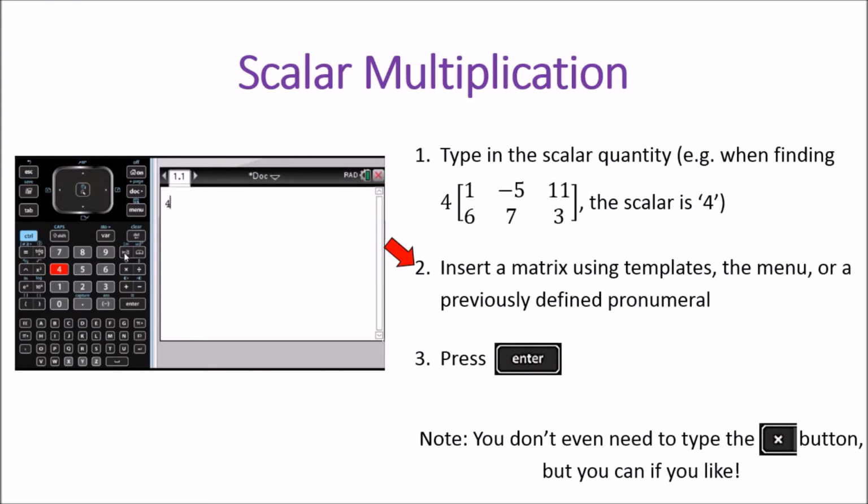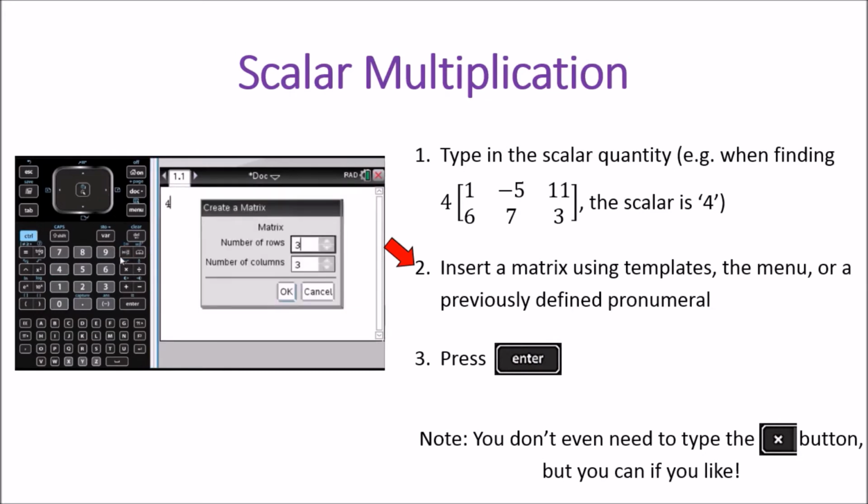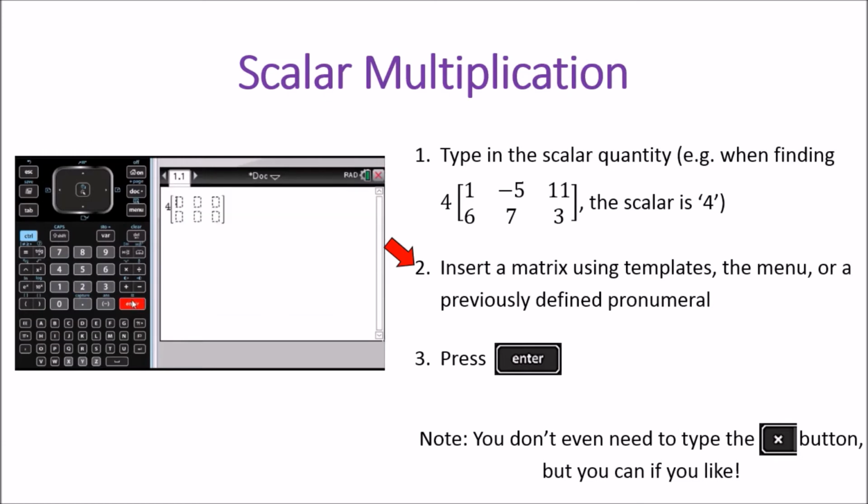So we're going to use the templates menu here, and we are going to go across to the right so that we can specify a 2 by 3 matrix in this case. So we're going to make it 2 rows, tab, number of columns 3, that looks good, tab, and then enter to insert it. And then let's go through and insert each of those elements into our matrix.